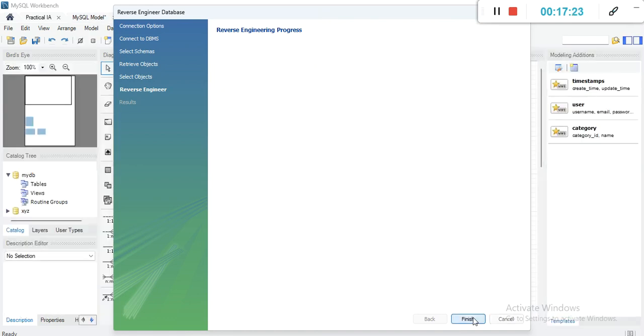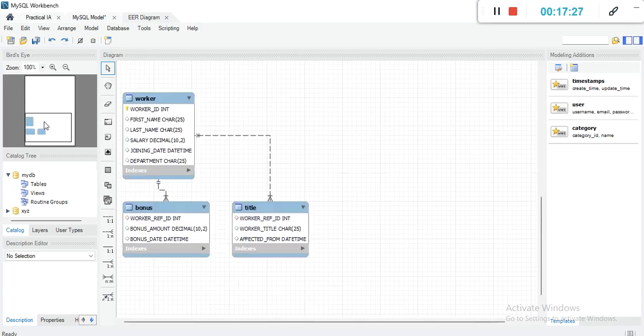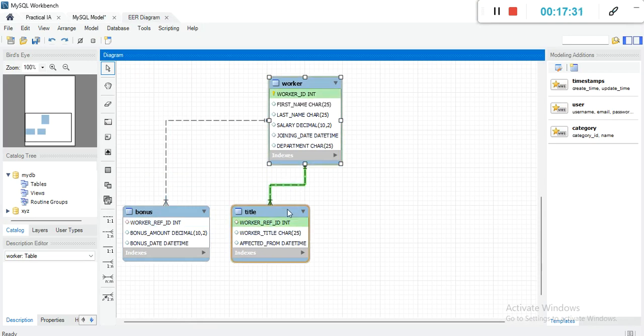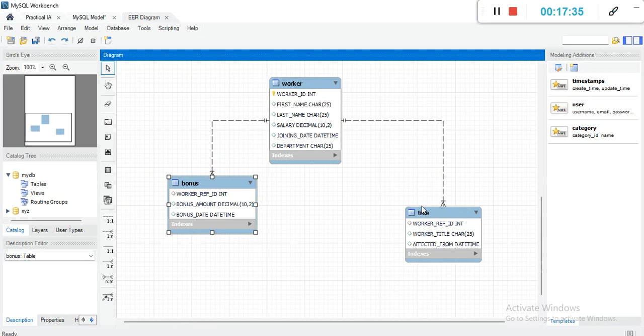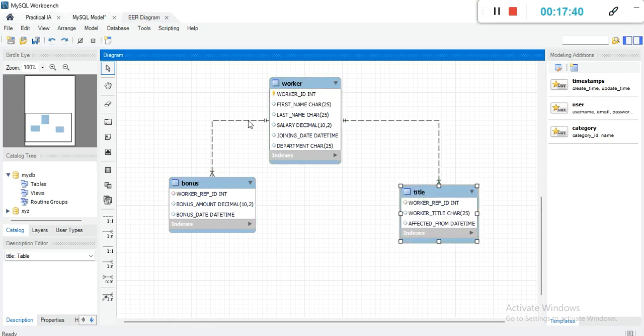All right, so let's hit next and hit finish. So this is it. We are going to drag the bird eye to really view our database. So this is the database we have created. The worker table is connected to the title table, and the worker table is also connected to the bonuses table. And we don't have on update cascade, so this is going to present some challenges to us.